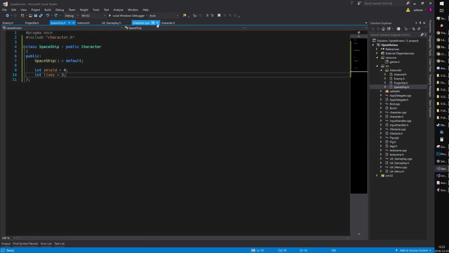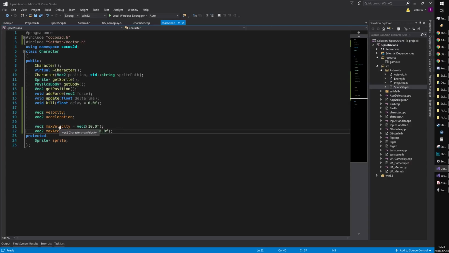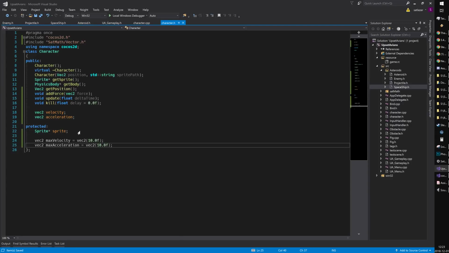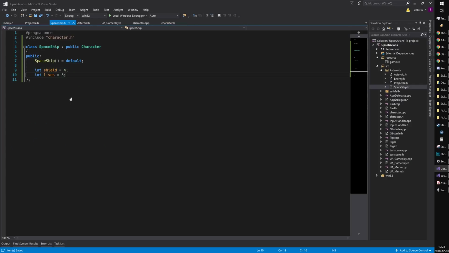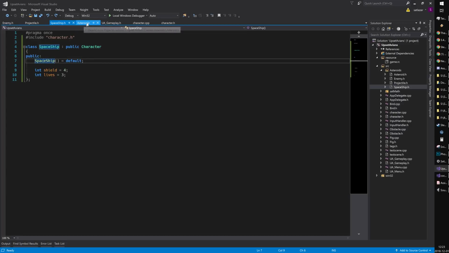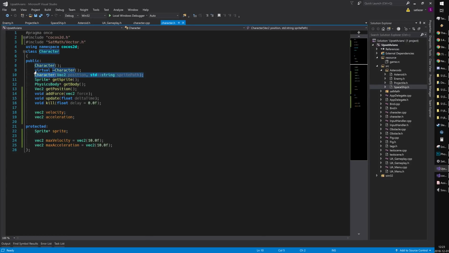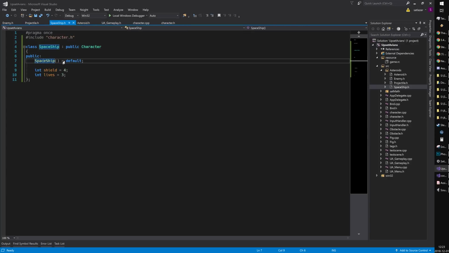So the spaceship is going to have shield, lives, we have the character, we have max velocity, max acceleration, that's good. These should perhaps be protected because they're not necessarily variables that you want to edit outside of the class. The reason we have protected instead of private is so that the spaceship can still access the variables. So spaceship inherits from character, and if I remember correctly, you will also want to recreate this constructor here. Oh yeah, we gotta rename it.